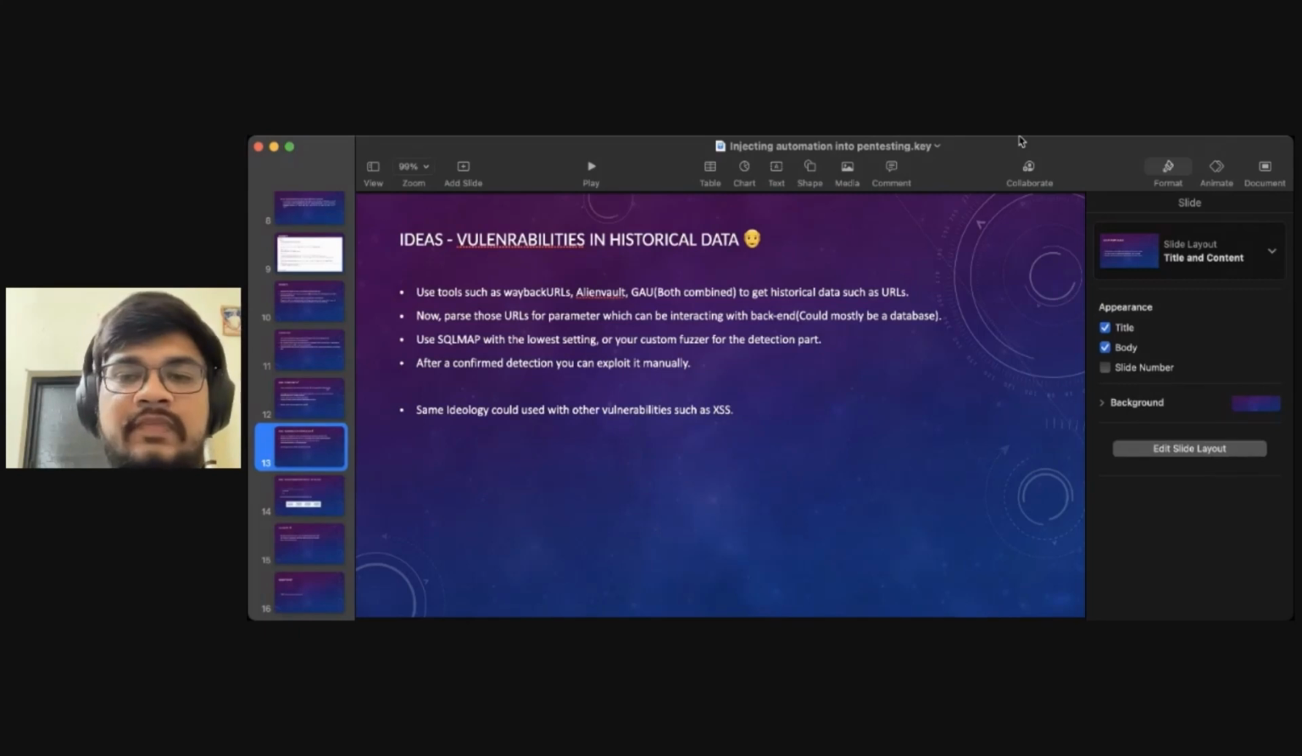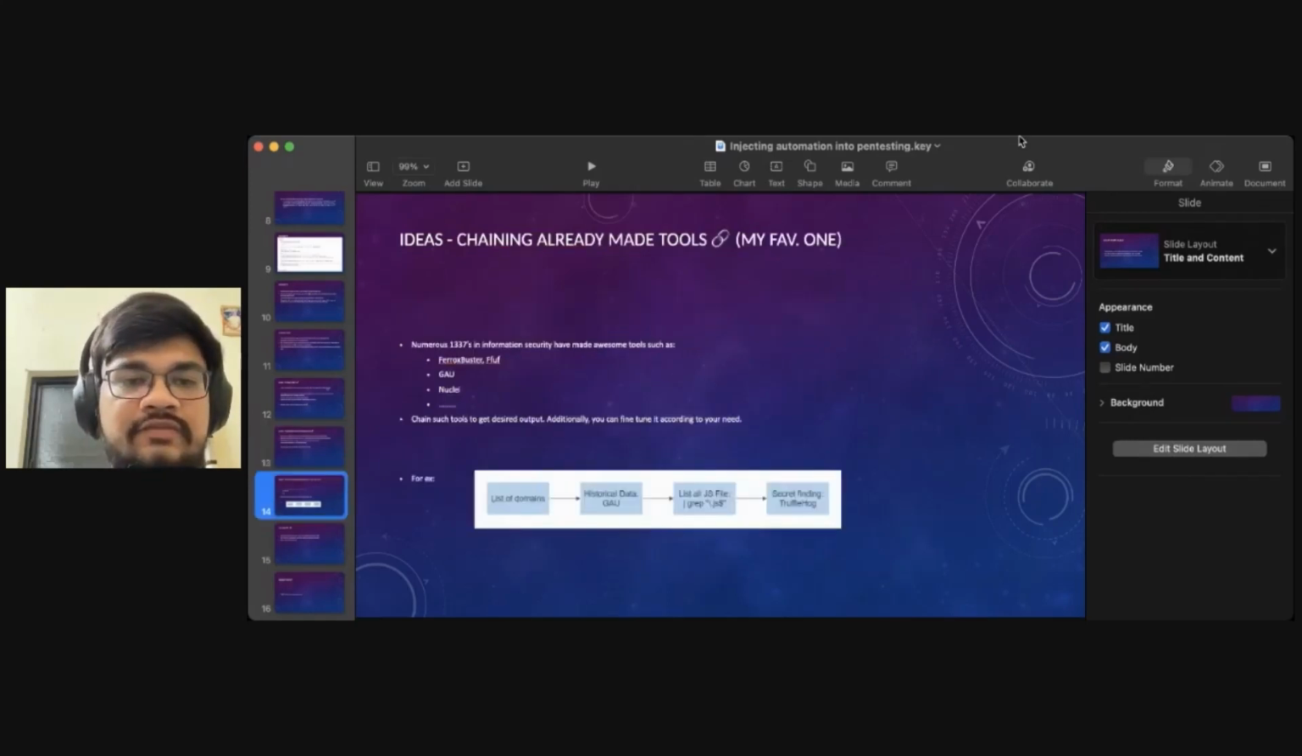Okay, the same ideology as I told could be used for XSS. Get all the URLs, get your script to process every parameter, get your word list for the payloads, enter it into the parameters and run it. And just try to save the response for later examination. Okay. We are approaching the end of the talk. Again, questions are welcome in between as well.